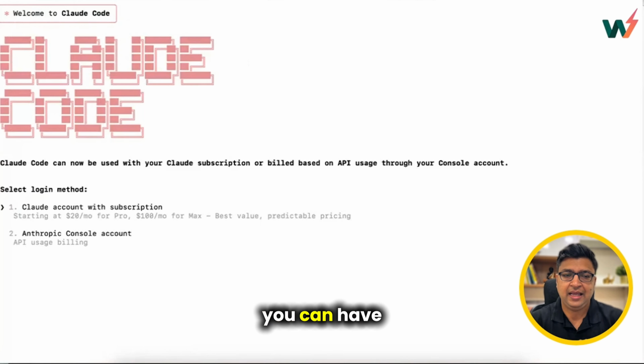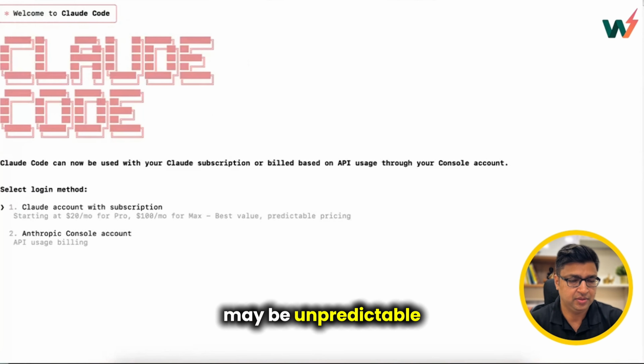First, you can have a Claude account starting with $20 per month for Pro or $100 per month for Max. With Max, you also get access to the model Opus, which is really good. Or you can use API-based billing, where whenever you prompt it, it will cost you a certain amount of money based on the tokens used, right? But that may be unpredictable. So we are going to use the subscription method.